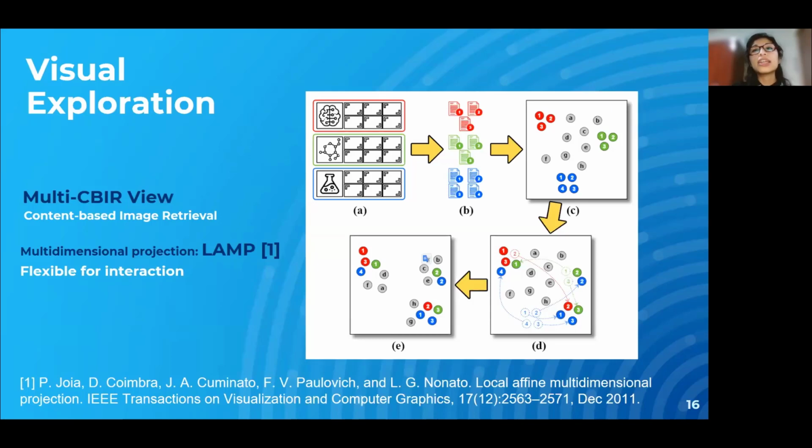Visual exploration. It is important to specify how we combine information of images and text. Our prototype starts with a multi-CBIR that returns the most similar images. These images belong to documents.